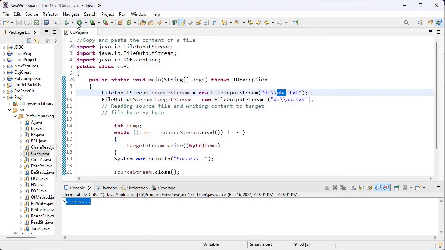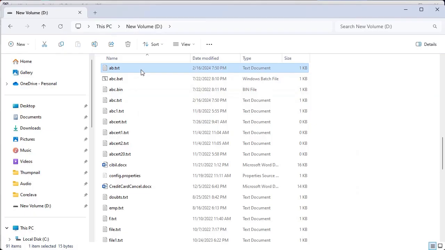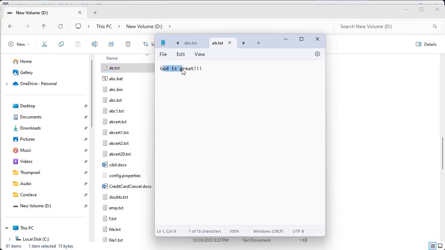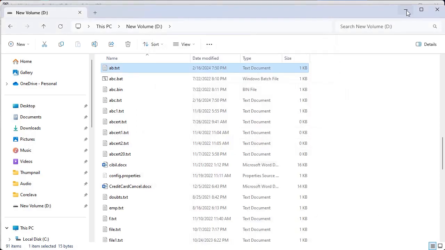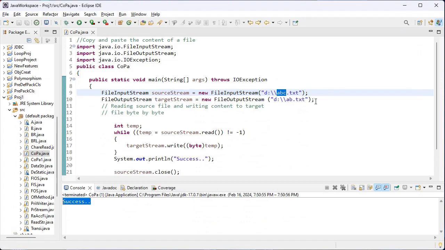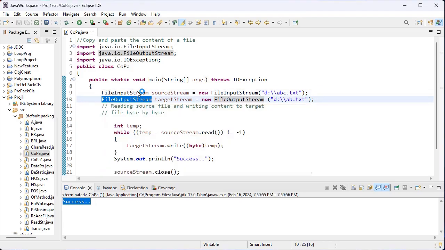So now I execute the same program again. Now I got the success. This is our output. So you go and check the AB text file. Now this content is changed because inside the ABC now we have "God is great." That content only is printed here. Okay. I hope you all understood how to copy the content from one file to another file using the file input stream class and file output stream class. Both are present inside the java.io package.